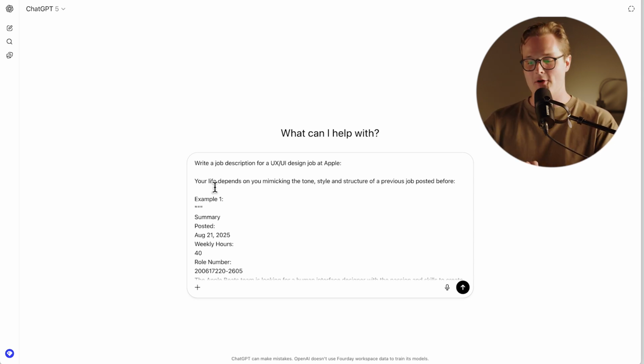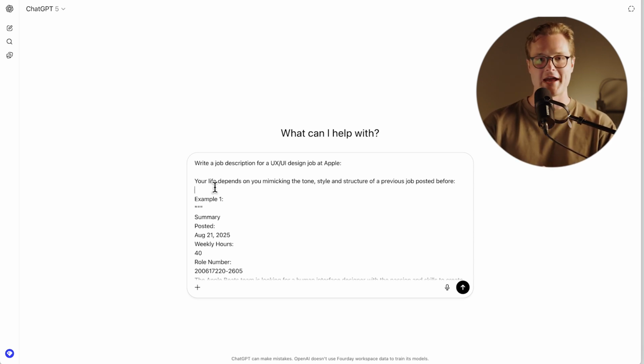And this is an example of emotional prompting, which actually leads to better answers. It almost stops AI from being lazy. So for these types of important things where I want it to mimic the tone and style and structure, I'll say that your life depends on it. And you could say something like, my career depends on it, or another variation of that. But what I'll do is I'll hit enter now.